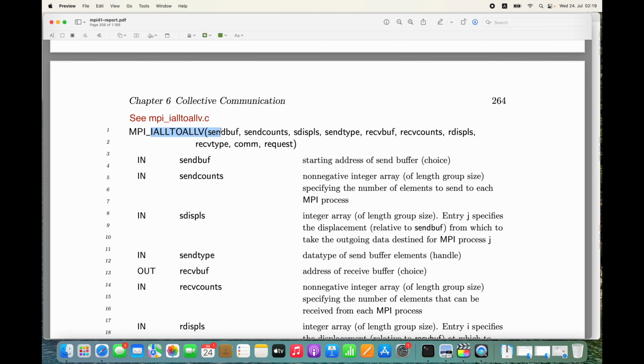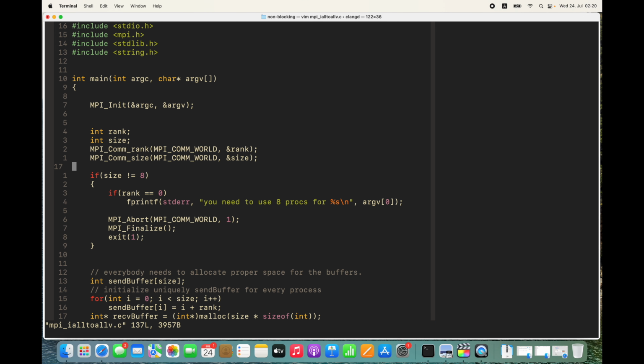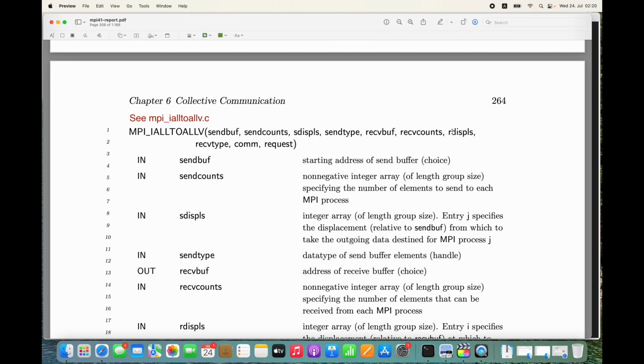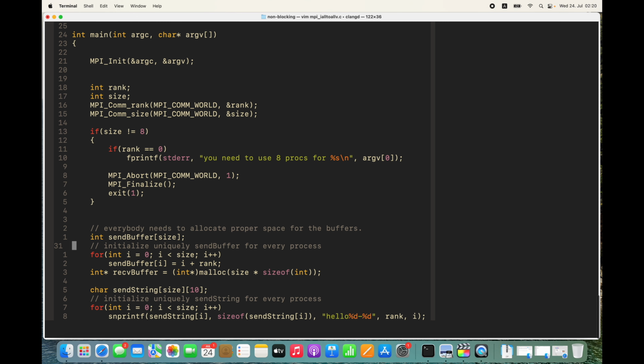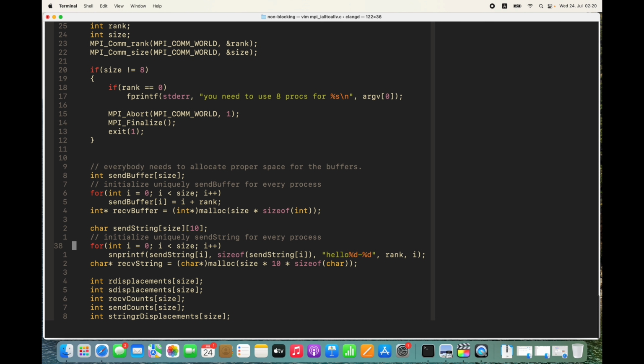The next version is Ialltoallv. Ialltoallv.c. This gives you flexibility to have a receive counts array and displacements. As also it gives you the flexibility to have a send counts array and send displacements.